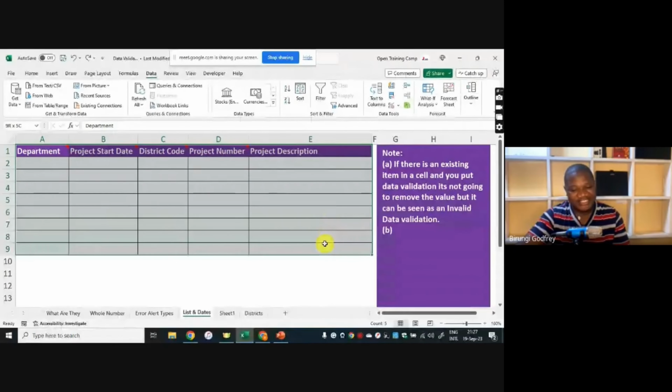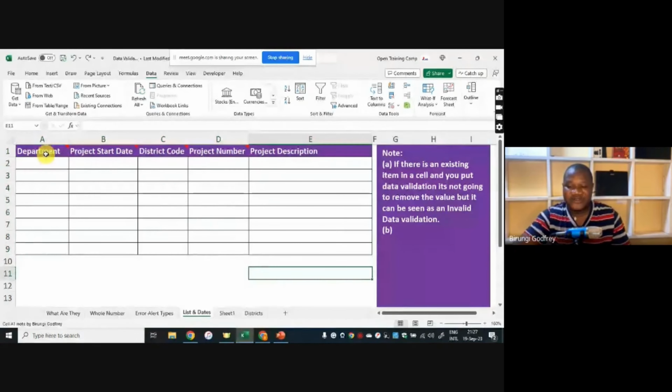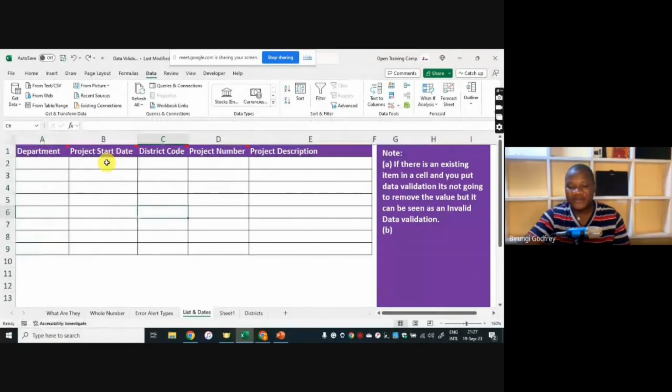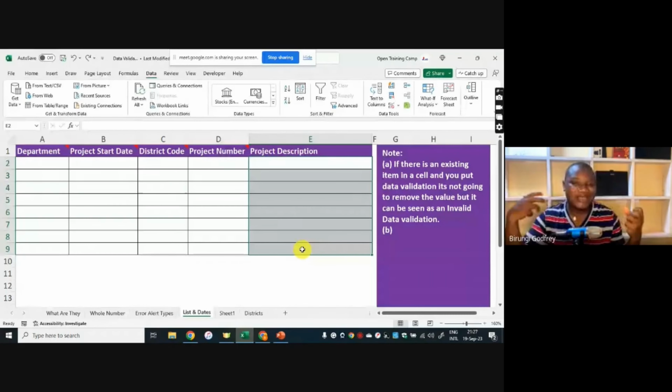We are collecting data, and we are required to collect a department, the project start date, the district code, the project number, and then the project description. This is just for training purposes, but you can implement this data validation in any of your projects. I don't know what you'll be using it for.